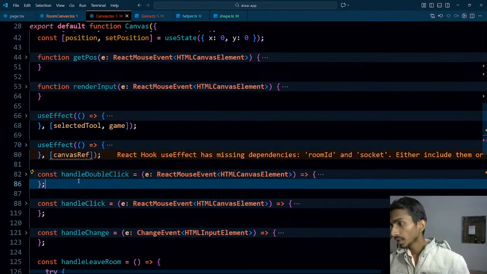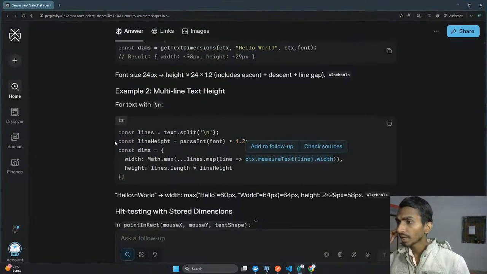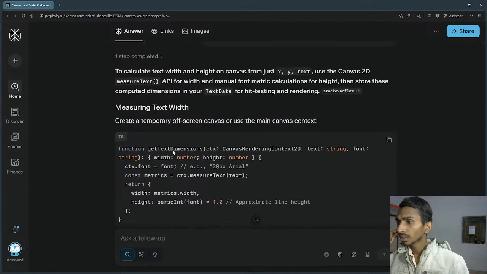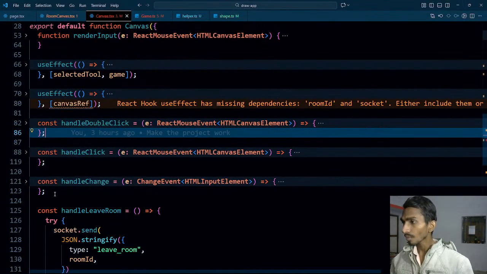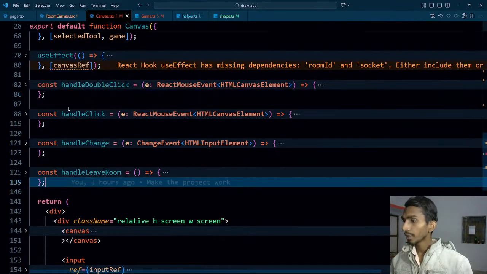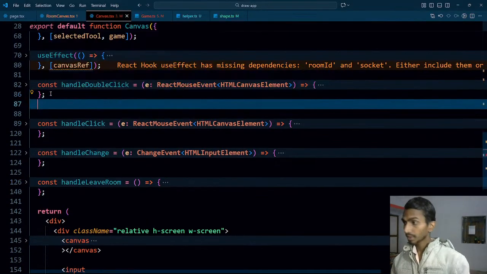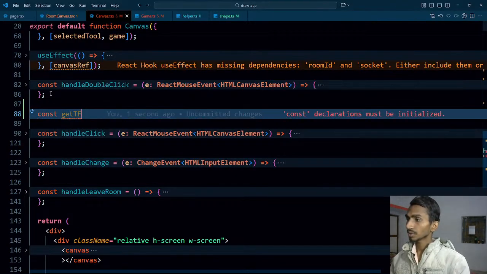So the first thing that we need to do, I need to create a function for that. Let's have a look at this. The function was like this: get text dimensions. Let's name it this much only. I'm not going to copy and paste everything, rather just write the things out. It will not be a good thing. Handle leave room and handle click, so I need to have it here. Let's const getTextDimensions.